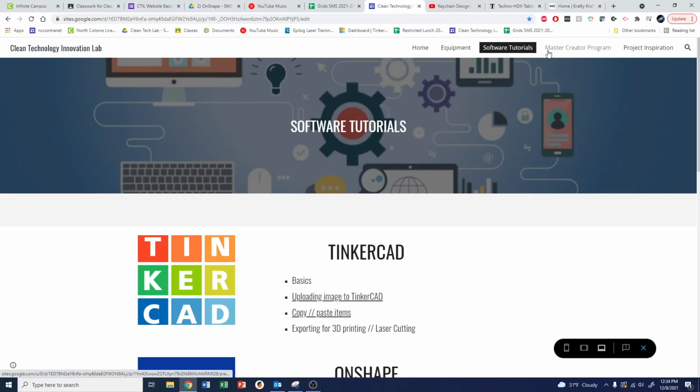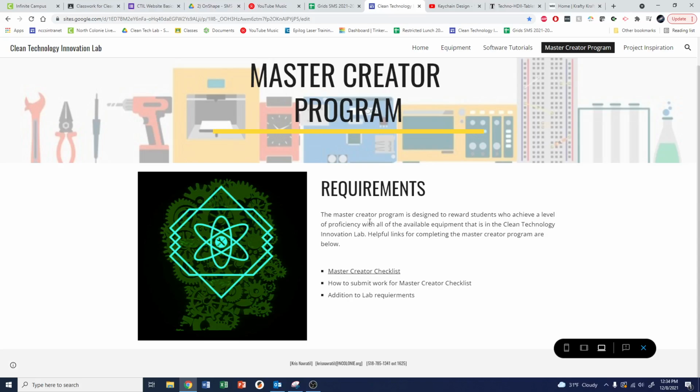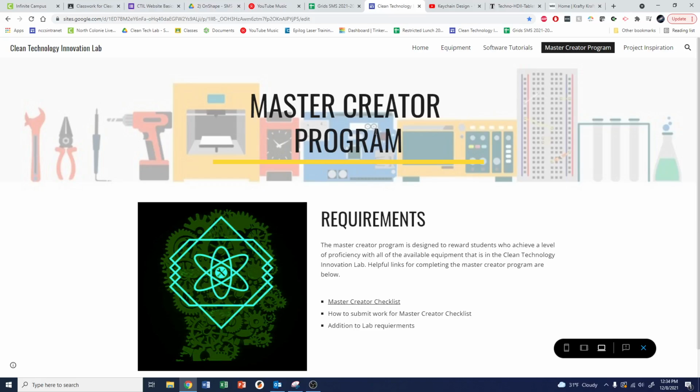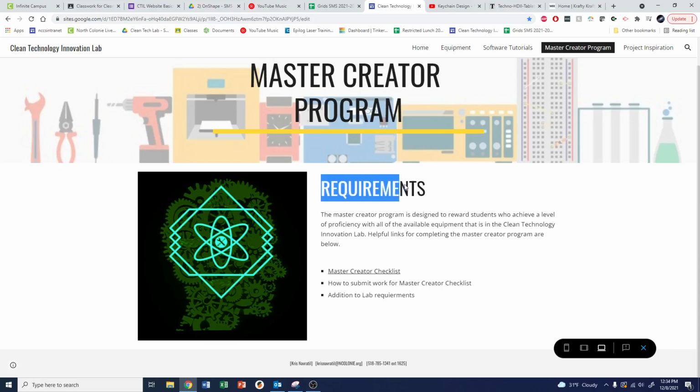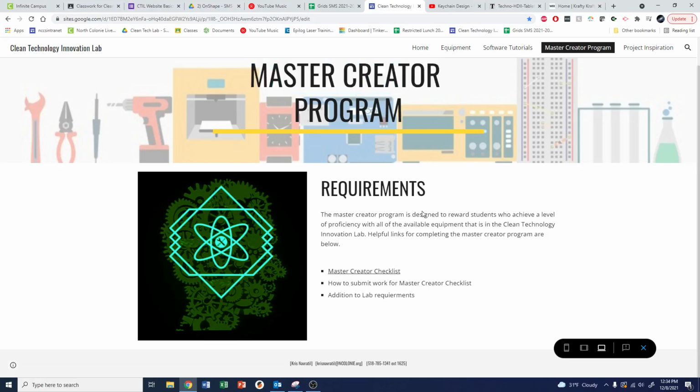The next tab, we have the Master Creator Program. So this is a new program I'm putting in place for students who are in the Innovation Lab that would like to kind of complete this program. And at the end, if you do hit all of the requirements for the program, you can become a Master Creator, which is essentially awarded a certificate and also allows you access to the lab in using the equipment essentially independently. These will all be filled in with videos and links.